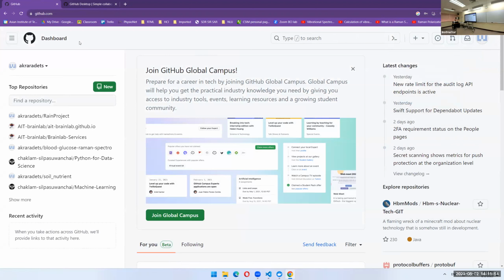So when you have an account and then you log in, this should be your first page, GitHub.